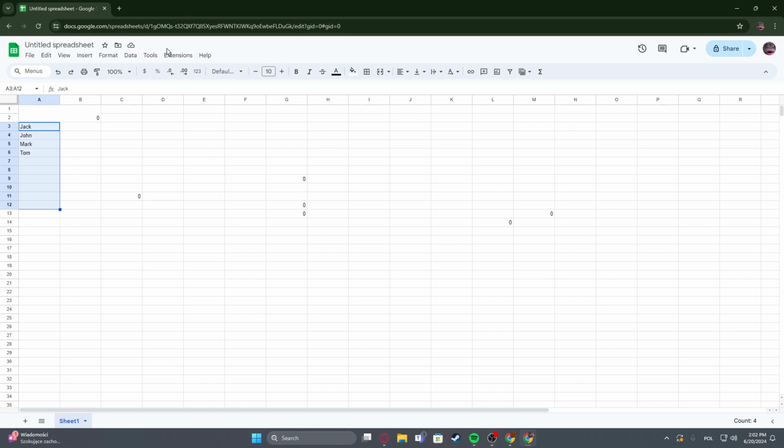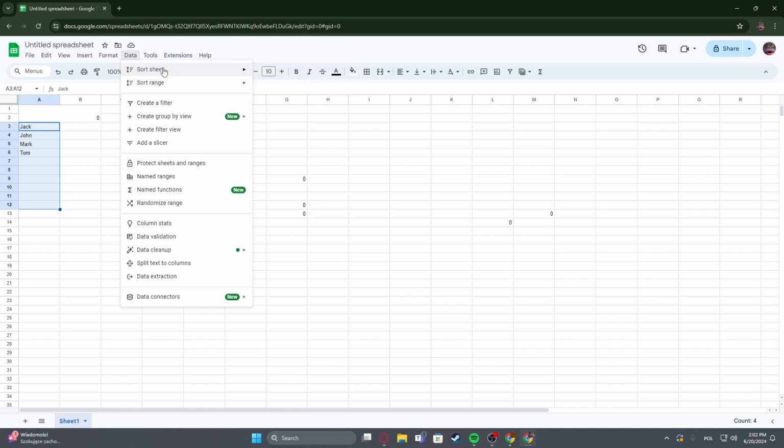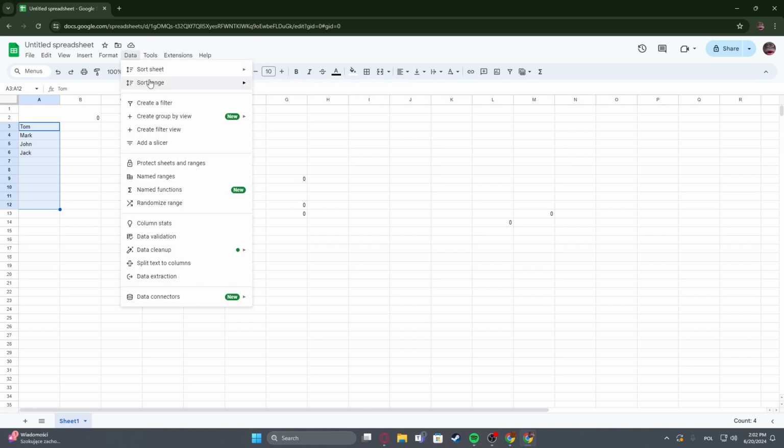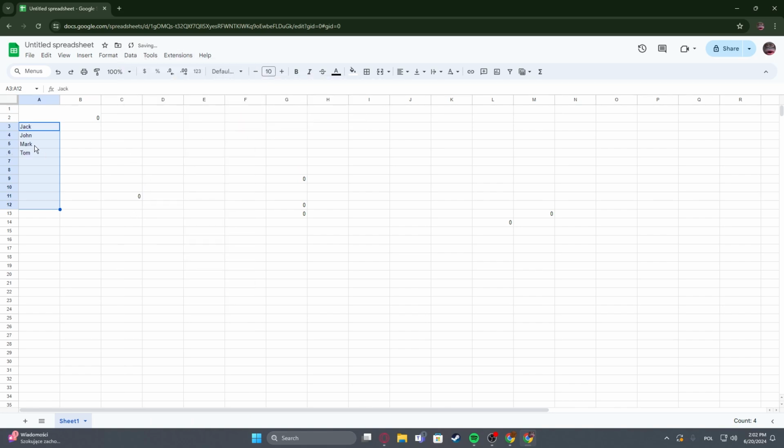And now we can click on the data, and go for sort range, and then we can sort either from A to Z or from Z to A. And let's do this one first. As you can see, it alphabetizes our names, or we can do the A to Z like that.